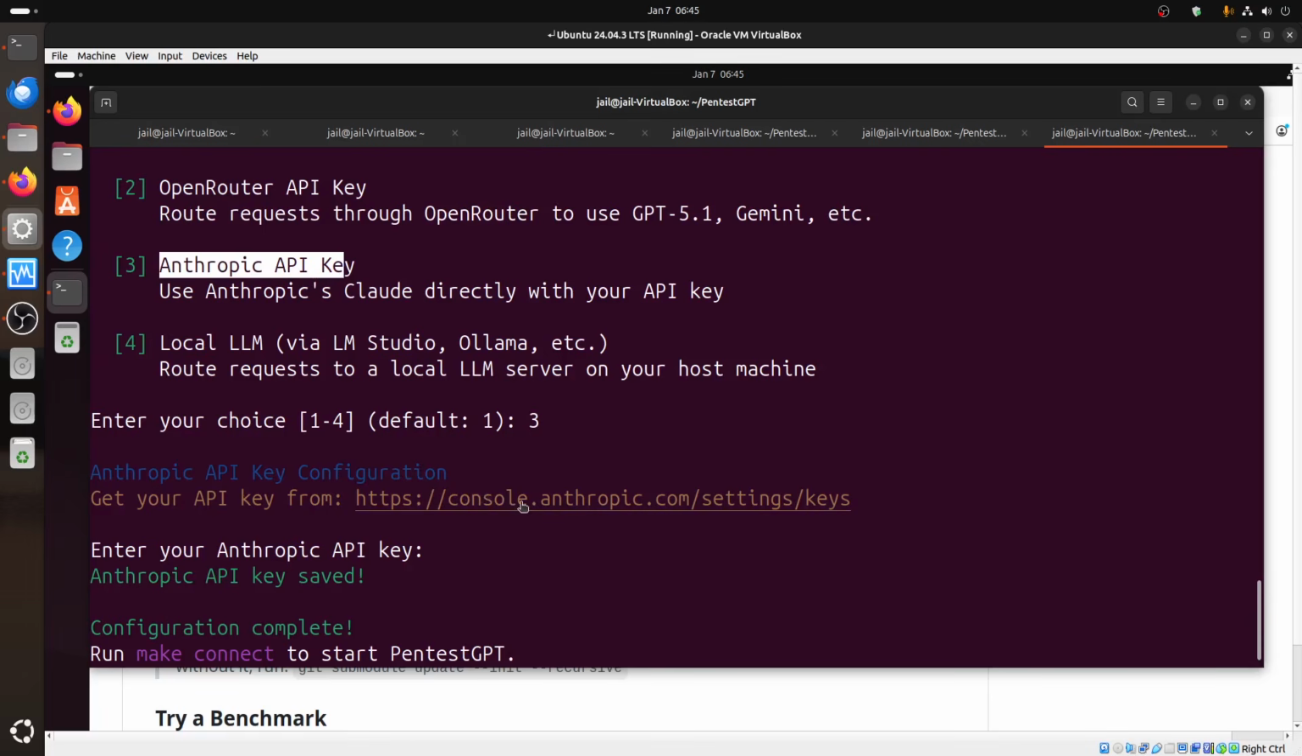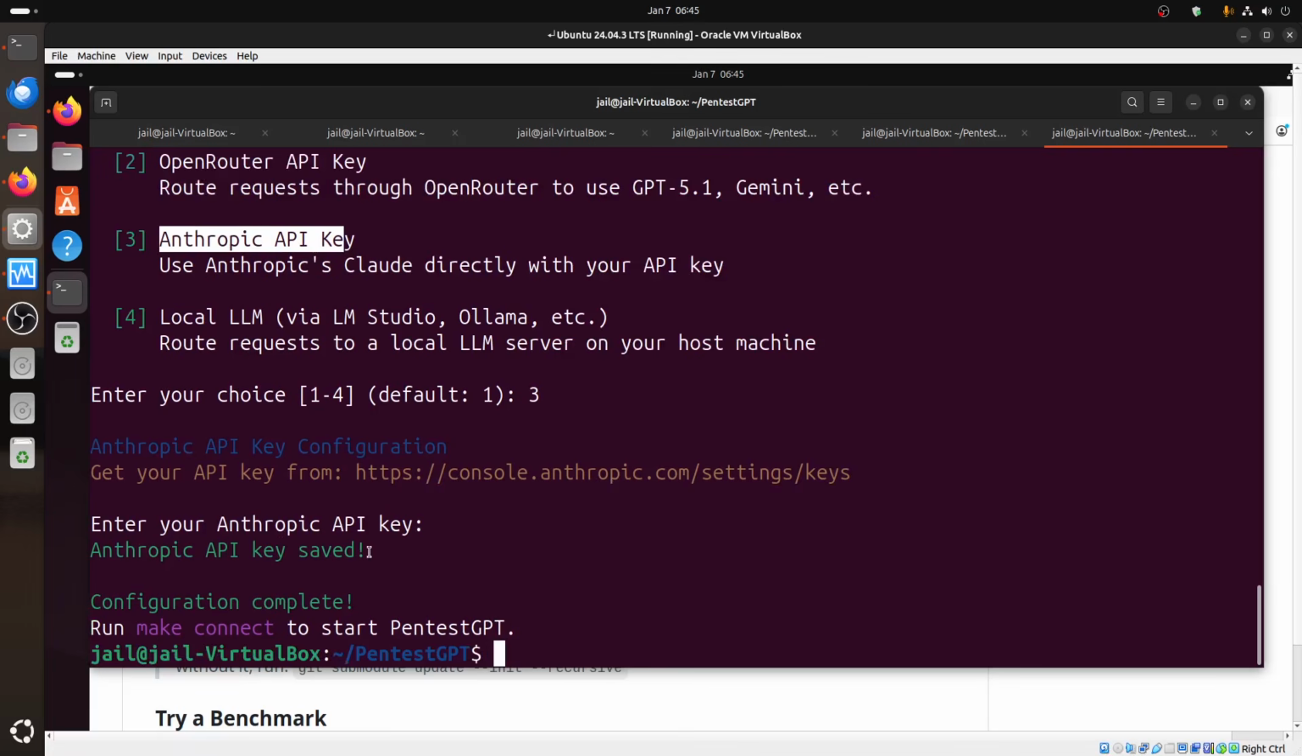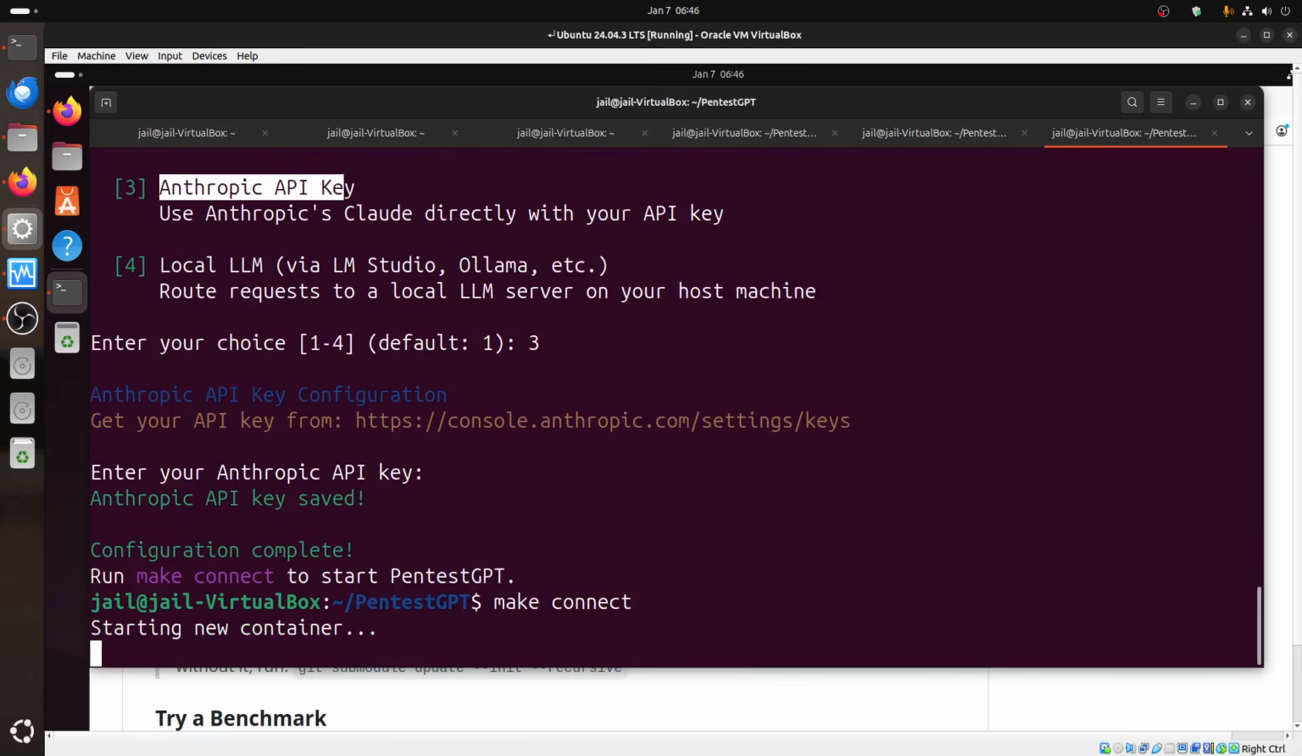You go to the console, I think that's the name now, I forgot what it's called, but if you go there you can check it, enter your key. You enter the Anthropic key, it's saved, then run make connect to start pen testing. Now, I didn't test this one yesterday, so let me do make connect and see what happens.